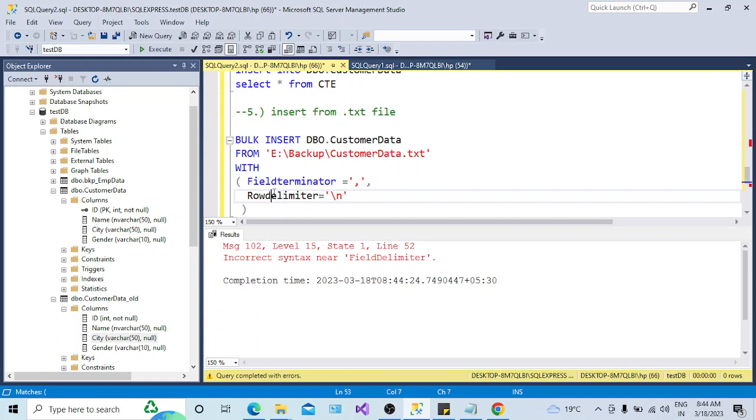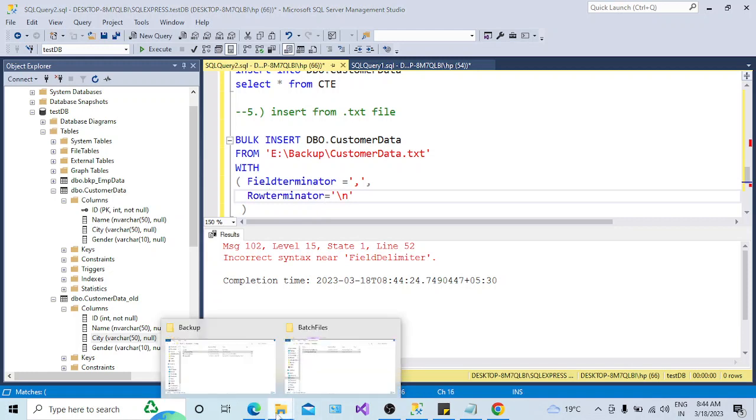Okay, so let me write it down, then I'll explain. Here, what is happening if I open this txt file?